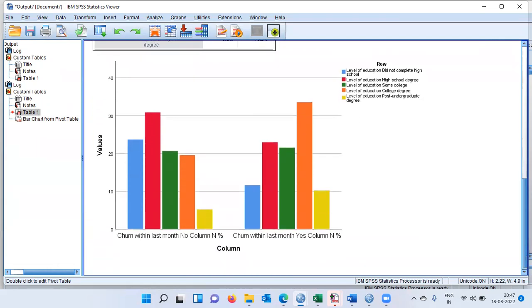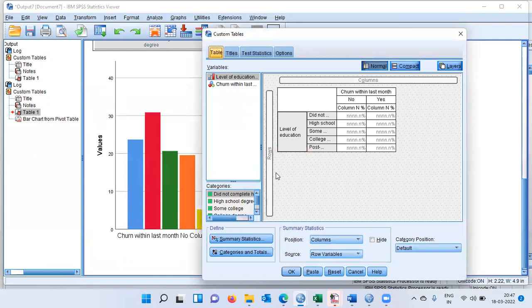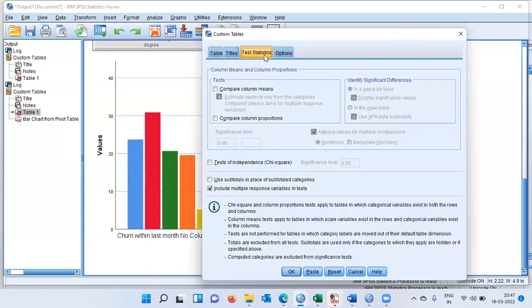How do we do a pairwise comparison? Using custom tables. Now, to do a pairwise comparison, I'll have to go back to custom tables. Let me open up custom tables. These are my old selections. I'm not going to make any changes here. Level of education is the same variable. Columns, I've got two categories. Now, to do a Z test, let me click on test statistics, which is right at the top. You can see the tab here. It says test statistics. Let me click on this option.